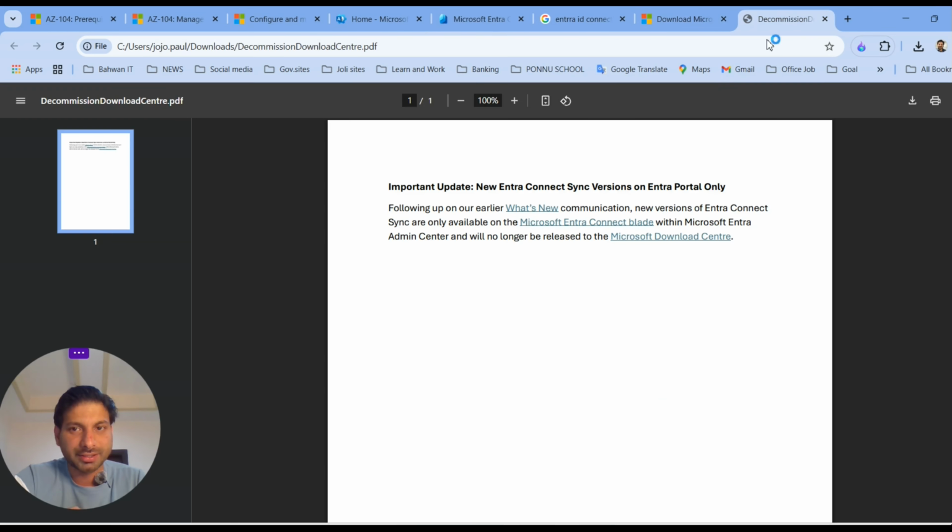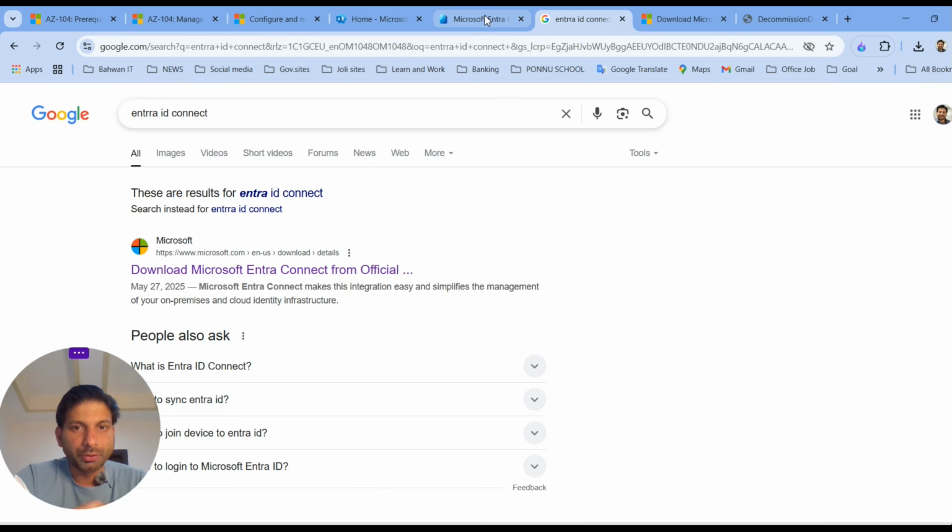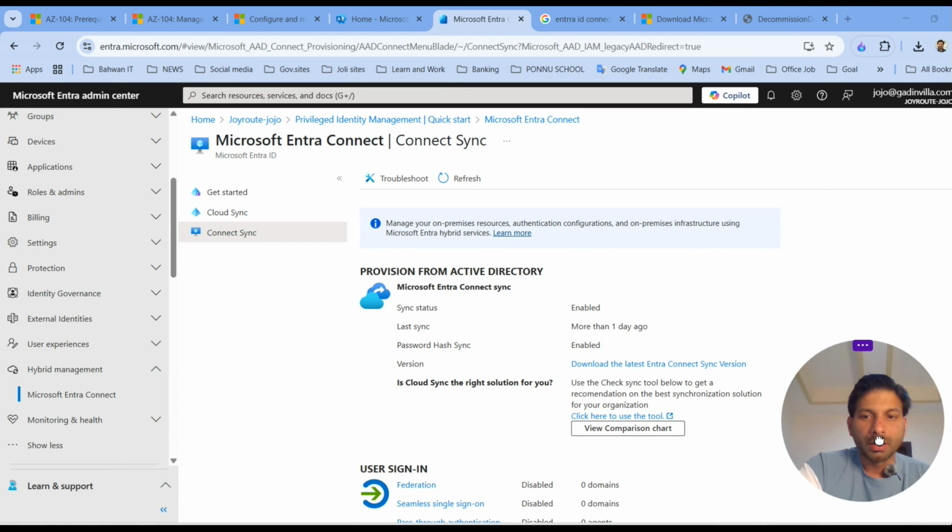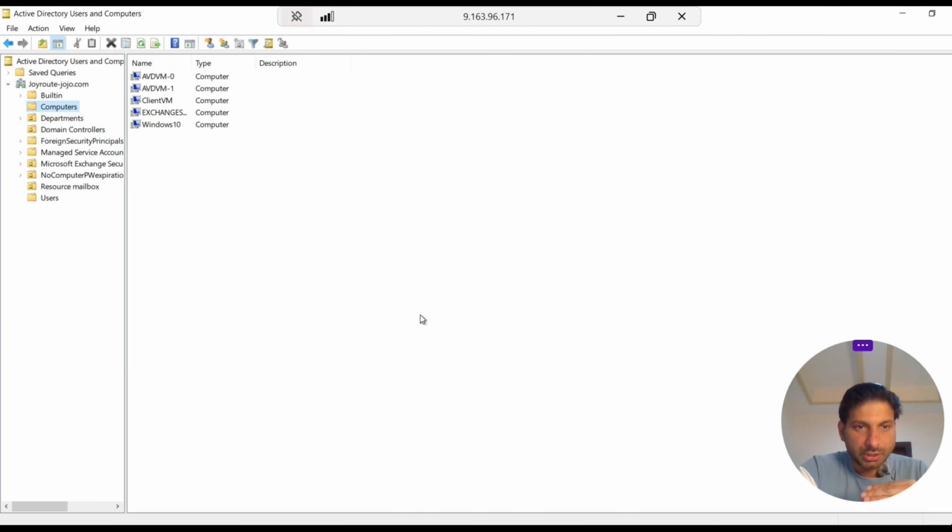You will have to go to your tenant, your Microsoft Entra admin center, and come to hybrid management. Down from that, we have Microsoft Entra Connect. Here you can get Connect Sync and download the latest Entra Connect Sync. Microsoft Entra Connect is the application that connects your on-premise Active Directory, which is this local Active Directory, with the cloud one, which is Entra ID.